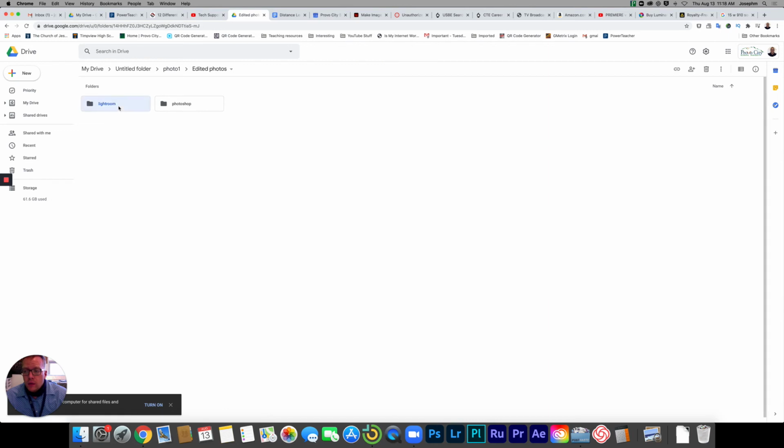And the same thing with the Photoshop. There's going to be the exported, edited, and web folders inside of that Photoshop folder, plus anything else that you may need or want. But there you go. That's a good way to go about doing these things.